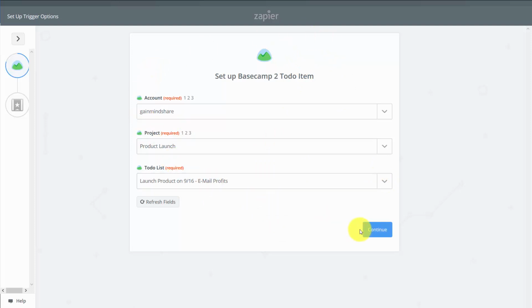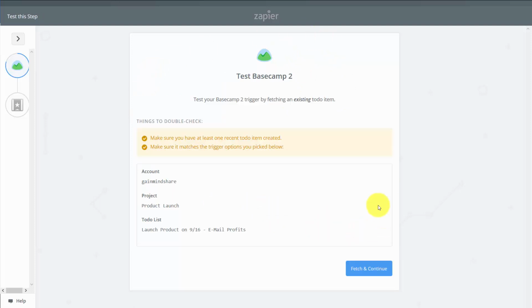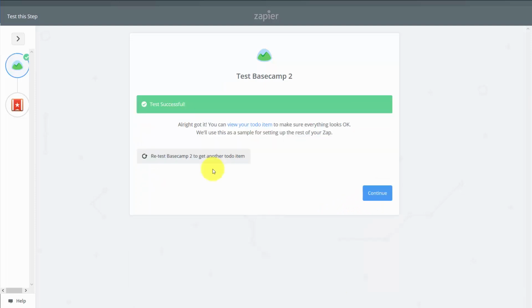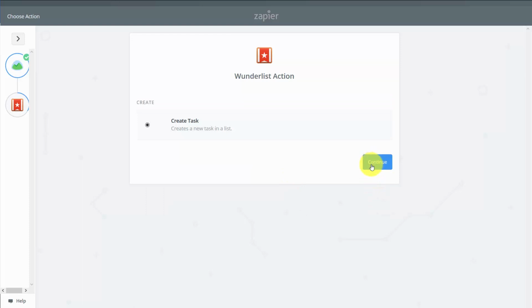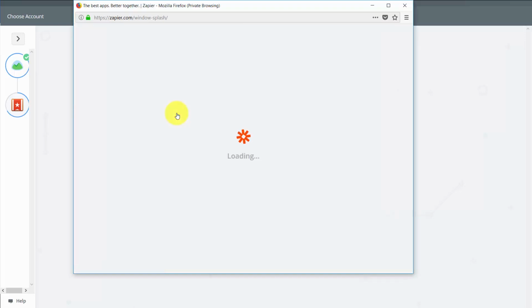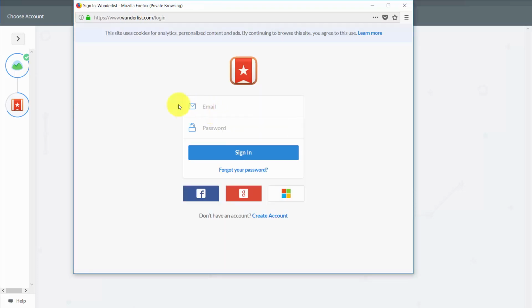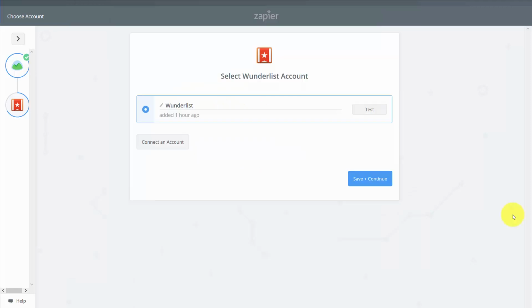We're now going to click Continue. What we will do now is we will click Fetch and Continue to make sure that we are connected. Since we have an existing to-do with the project, we'll then click Continue. And now we'll look to create a task in Wunderlist. Once we do that, we will connect to a specific account. And then we'll need to connect with the specific account in Wunderlist. Once we've done that, we will test our connection. And we have success. We'll click Save and Continue.